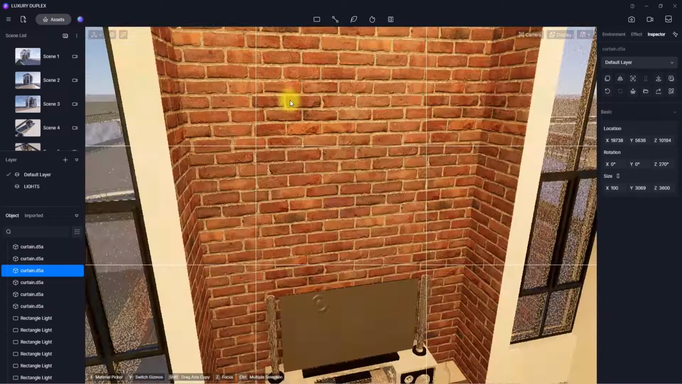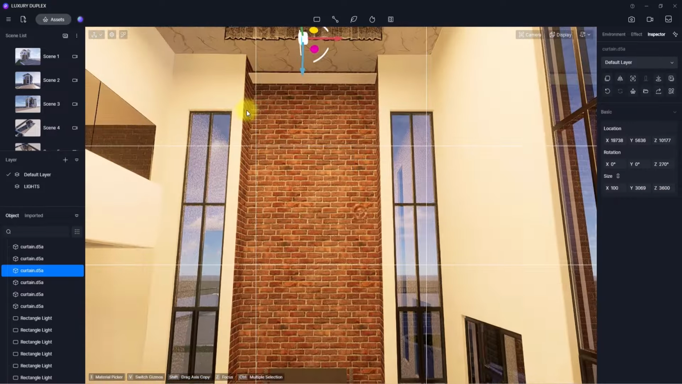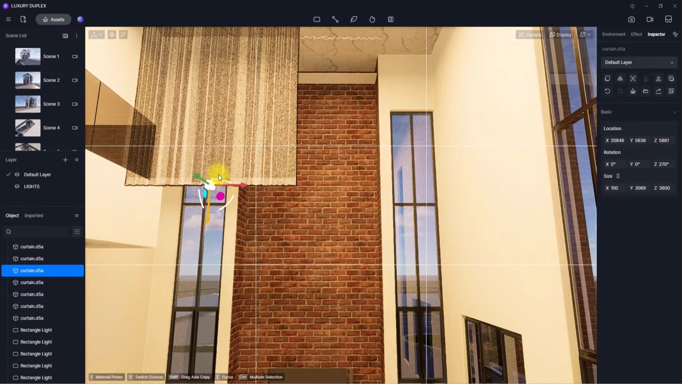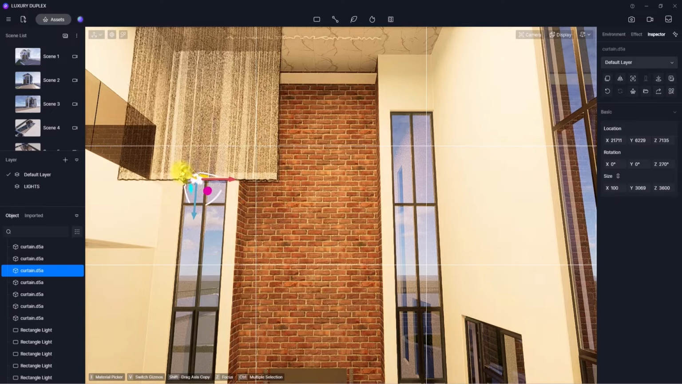So now I'm going to go to this double volume. This double volume obviously has longer curtain walls. So what I'm simply going to do is copy one of these curtains and edit the parameters of this curtain to suit it. So what I'm going to do is drag this out a bit. Then I'm just going to go over here.